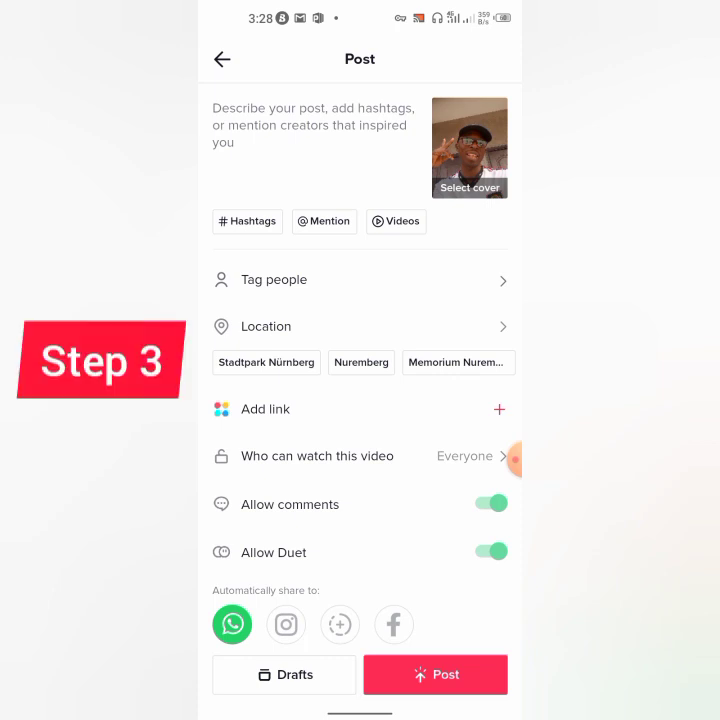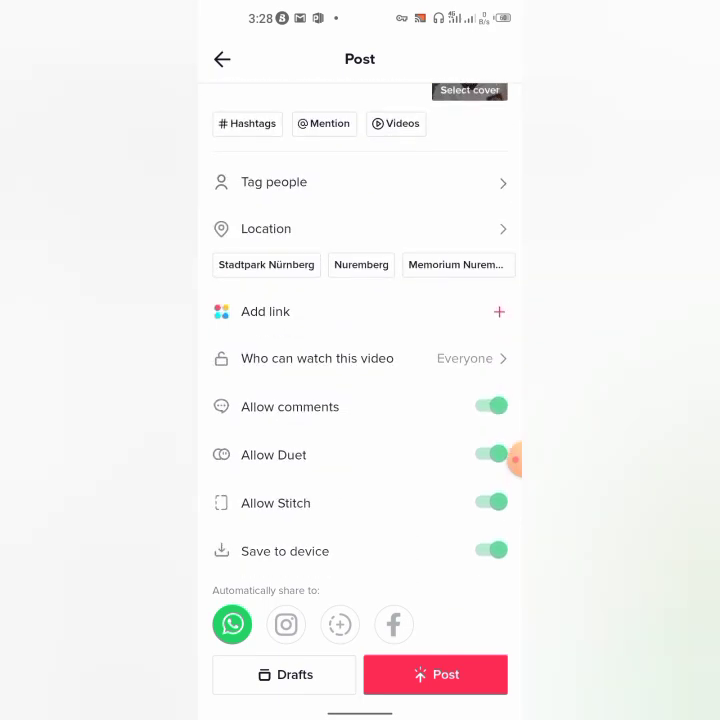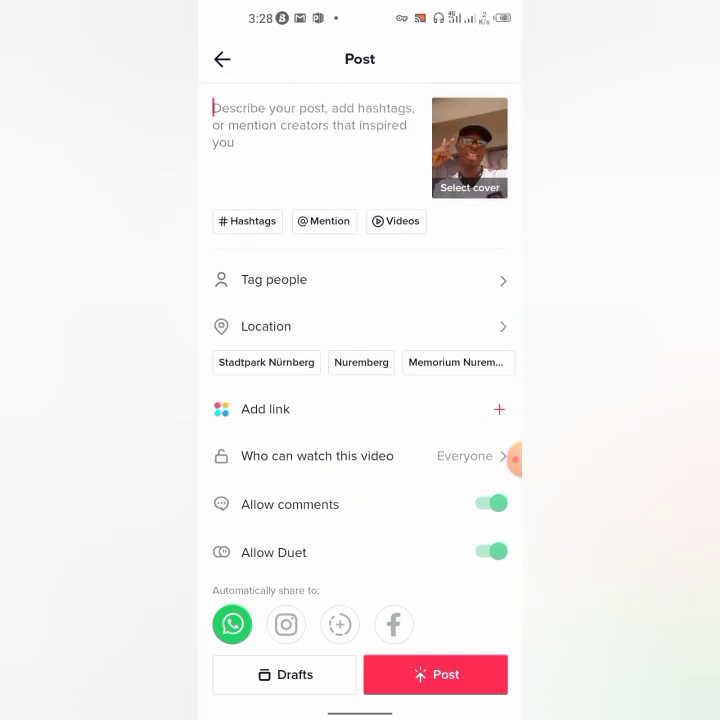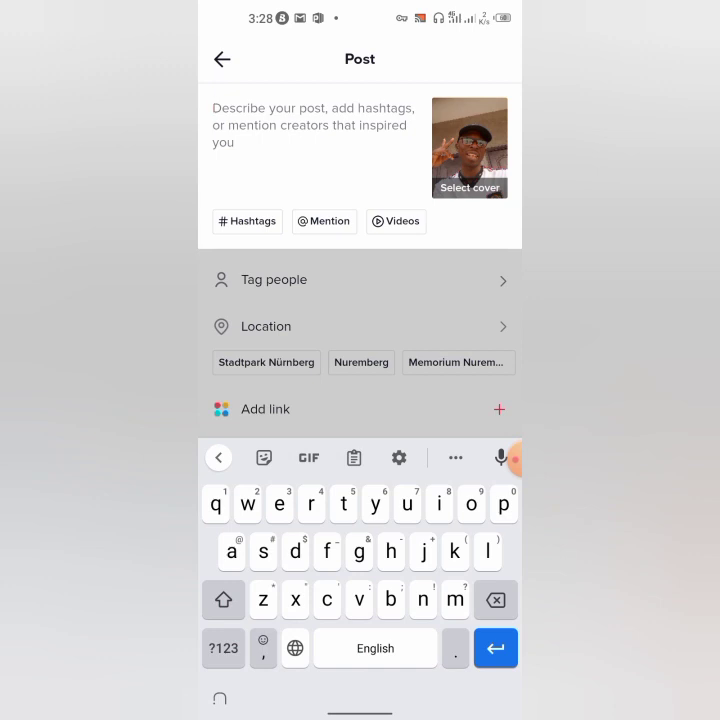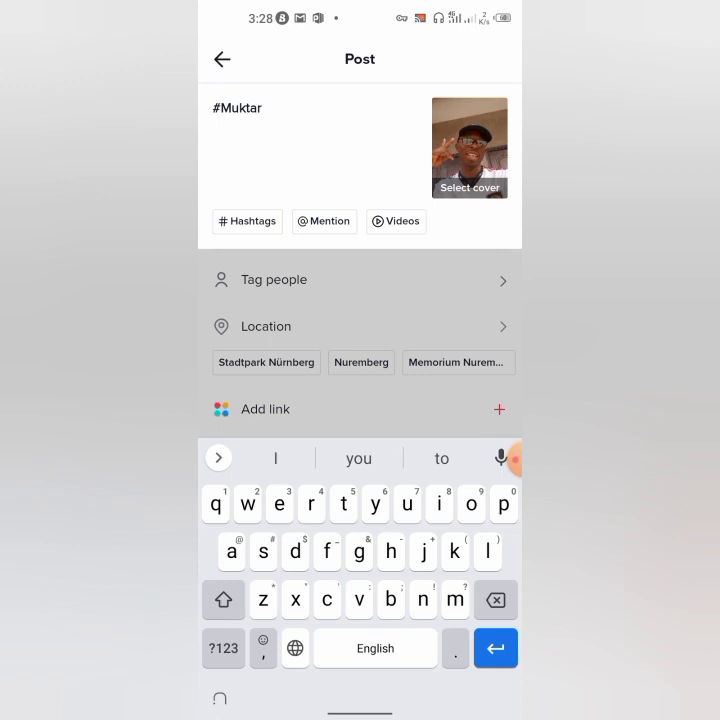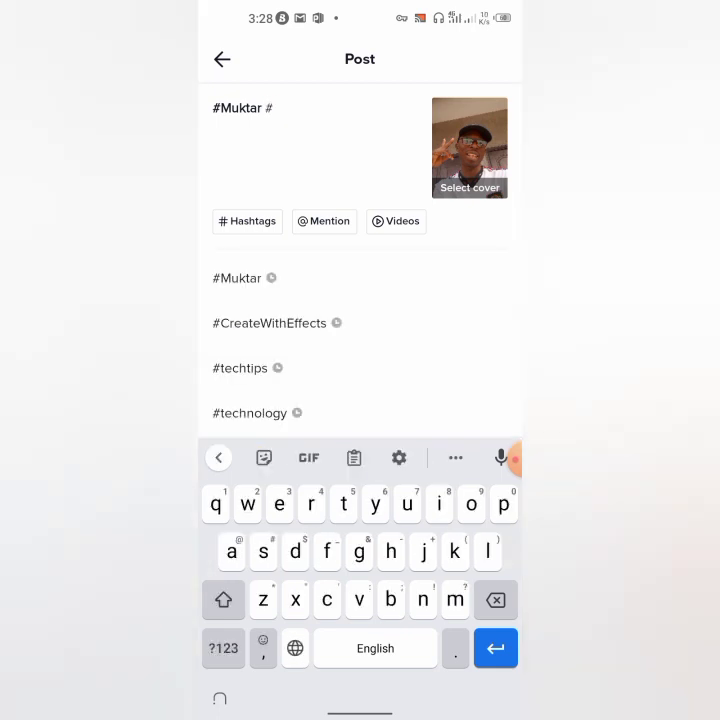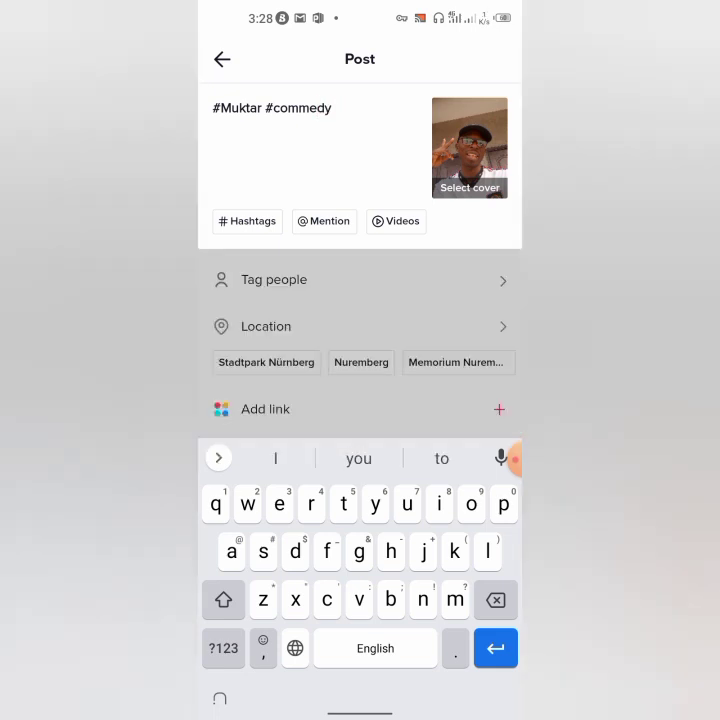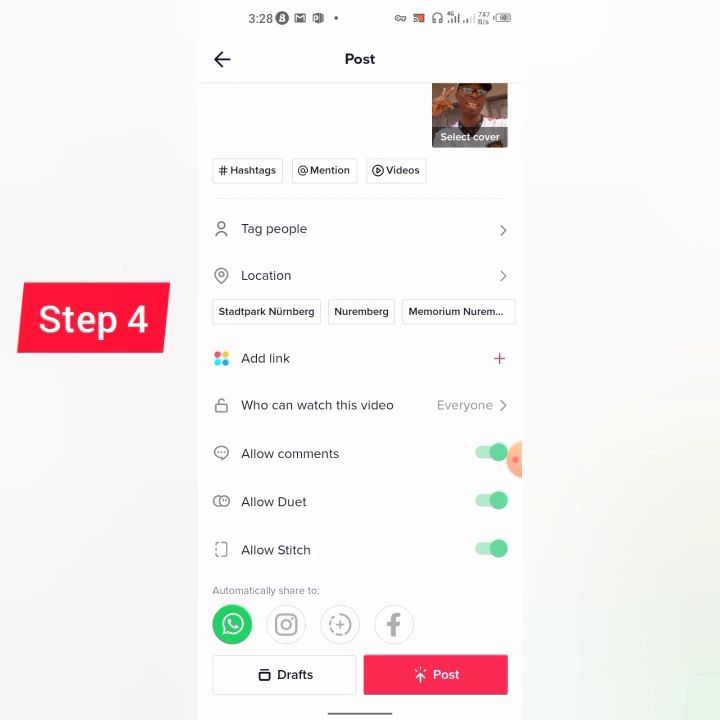The third stage is hashtags. You must know how to use hashtags. For instance, this is my TikTok, and I can use the hashtag of any viral name. Let's say my name, or let's say you just write comedy. You can see here, and that is all. So that is the third stage, and the final stage is this.